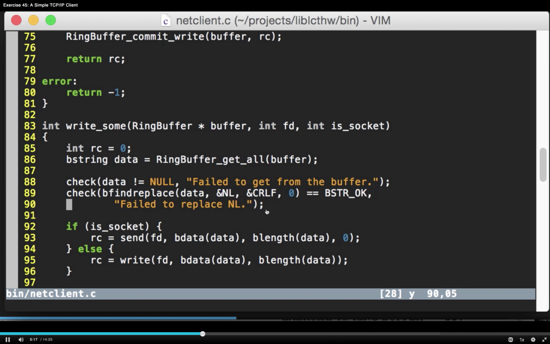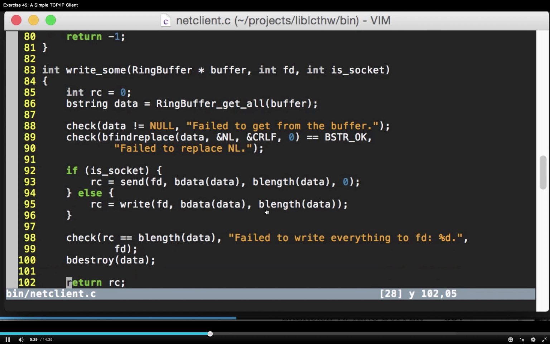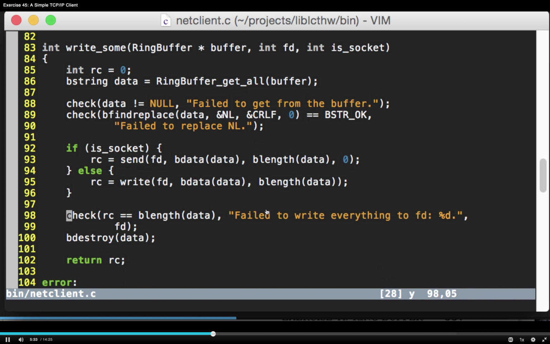Find and replace. Okay, so because what I want to do is replace all the newlines with CRLF and so on and so forth. Okay, so that's fine. But I'm not sure, why am I doing that? I guess it's just because it's kind of a standard protocol-y thing. Okay. So write some, and that comes out there, and I'm sending on the buffer. Okay, that's fine. That looks all good.